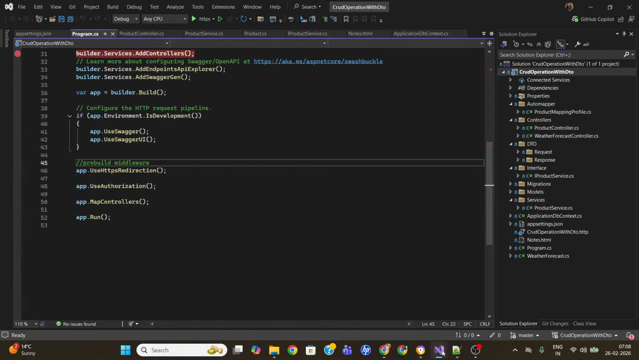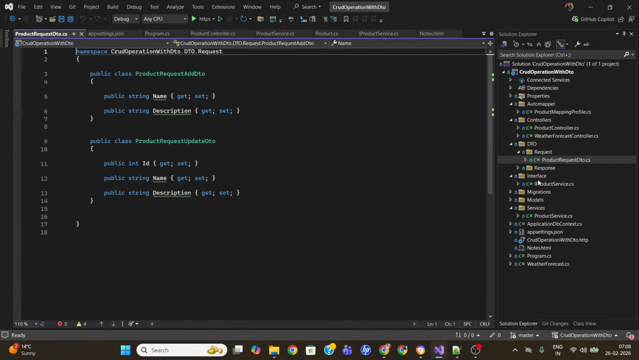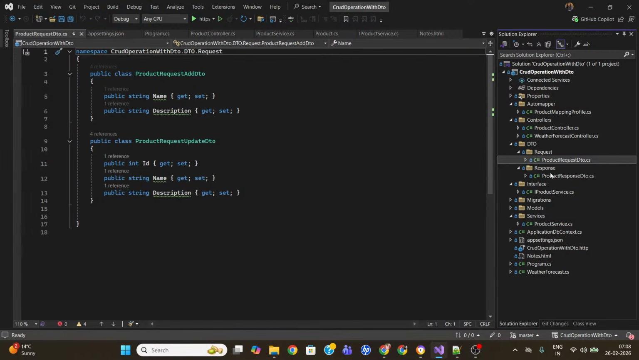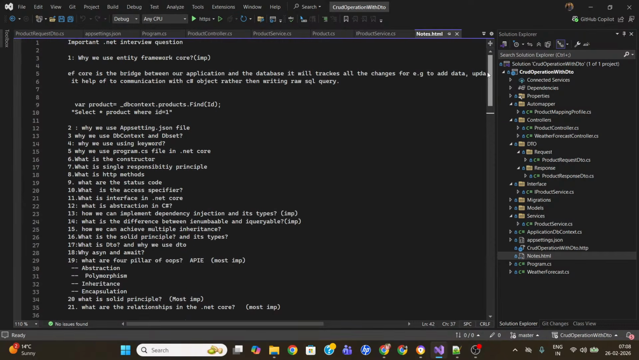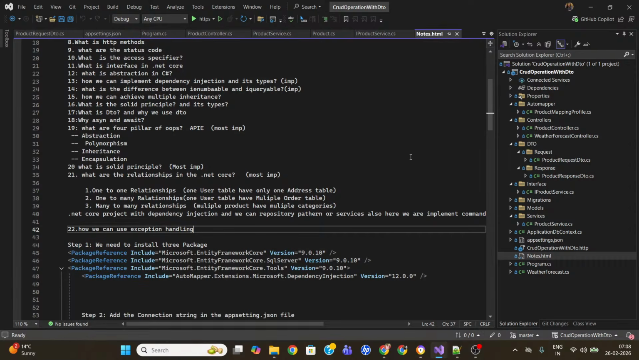In the last class, we made a CRUD operation with the help of DTOs, and we also used async and await. So these topics we already covered. These are important questions, like why we use the Entity Framework or app settings, and I think there are maximum 22 questions that we can cover. So today we will try to make an onion architecture.